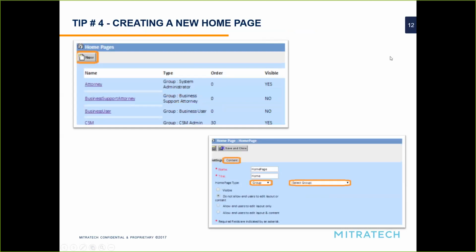Then our next tip is creating a new page from scratch. So this is not a home page that you already have that you're editing. You're going to start from the very beginning. You go into Setup again and go to your home page. And at this time, instead of selecting an existing home page, you click on New.